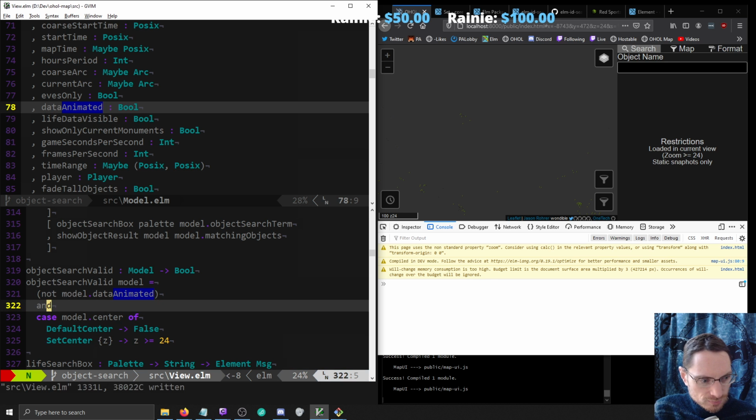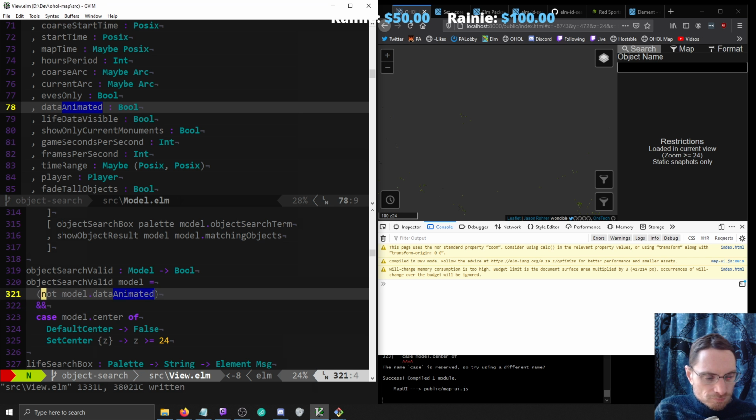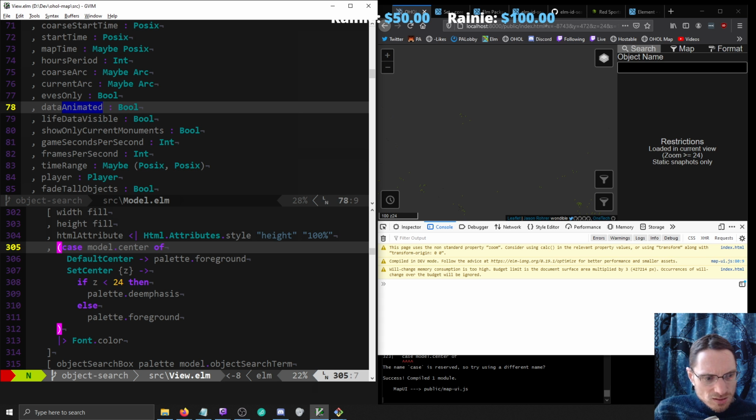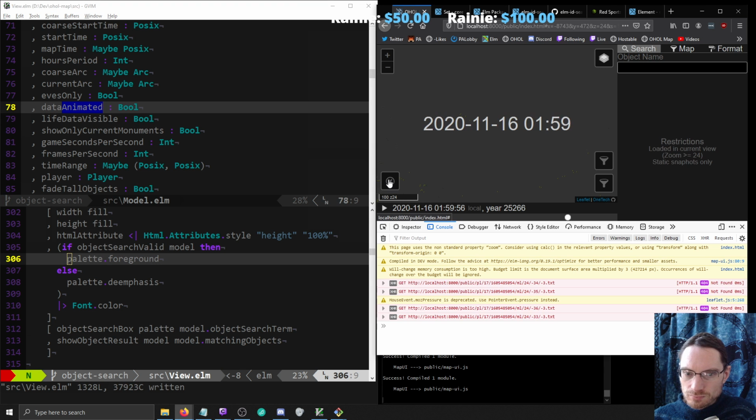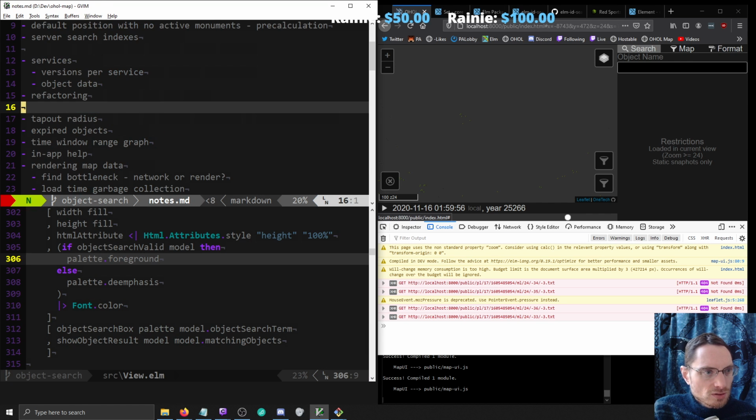Caps lock. So you don't support that, do you? Nope. Model then. We still have that. Well, that may help a little bit. I also need to make a note. Notes.